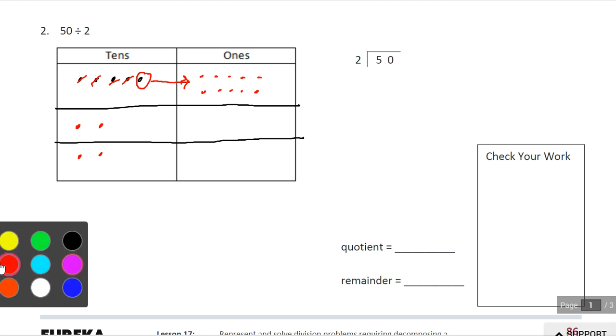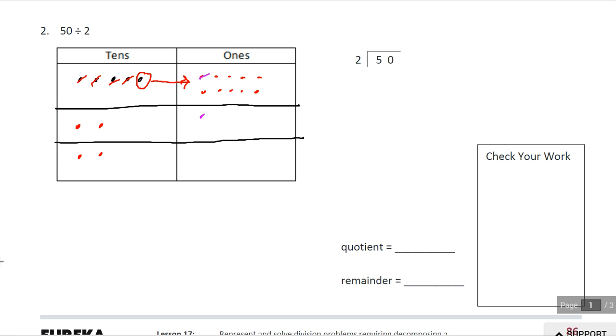Let's change color so you can see what's happening here. We're going to go 1 here, 1 here. Now this one should come out with no remainder because we didn't have any there. And we keep doing that, and what we end up with here is 2 tens and 5 ones. So if we look at this, 2 tens and 5 ones, that's 20, that's 25. So our quotient is going to be 25, and we have no remainder.